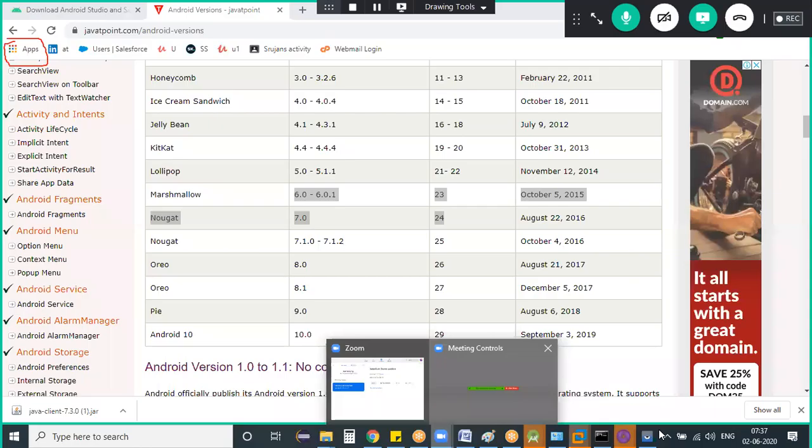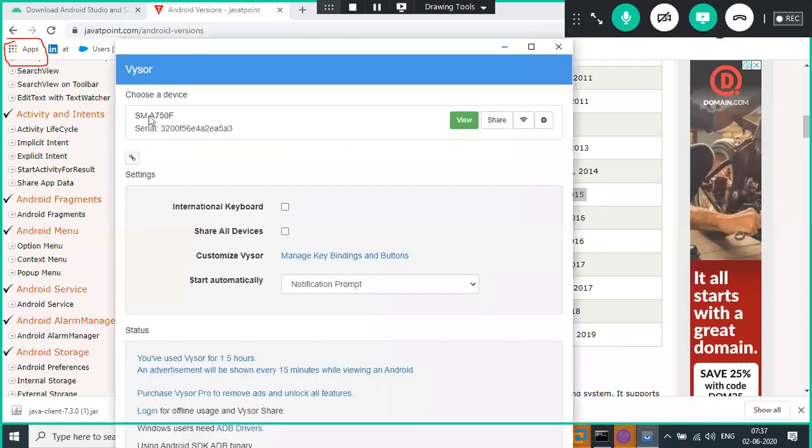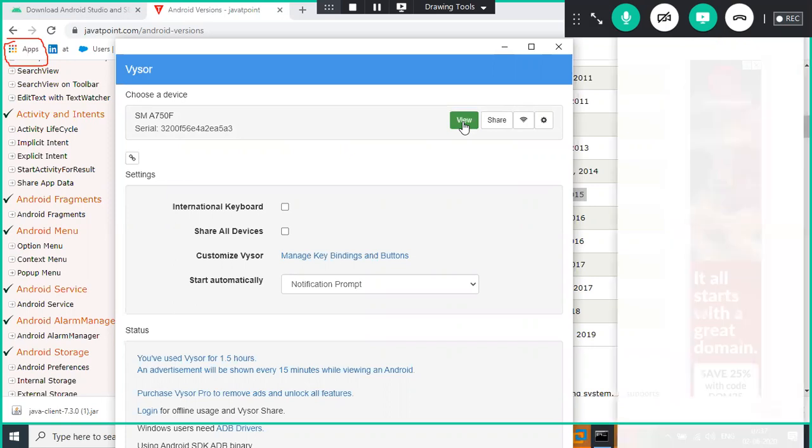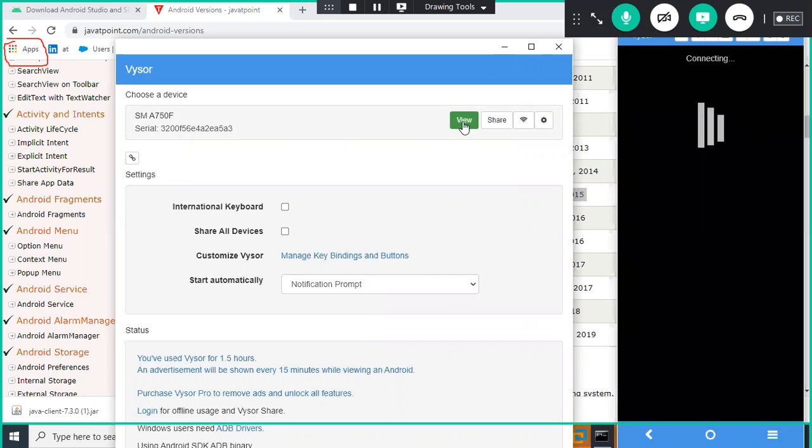So I have opened this Visor, and in this Visor, it is displaying one device. We have already connected that. It is showing as a view option for me. Clicking on view, the complete mobile instance is populating here. Whatever the mobile has, it's populating here. And moreover, from this tab, I can operate my mobile also.